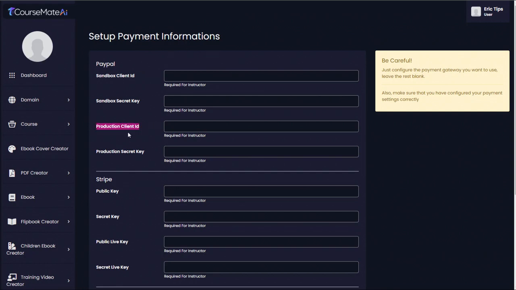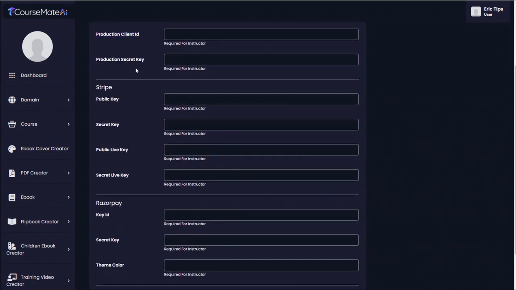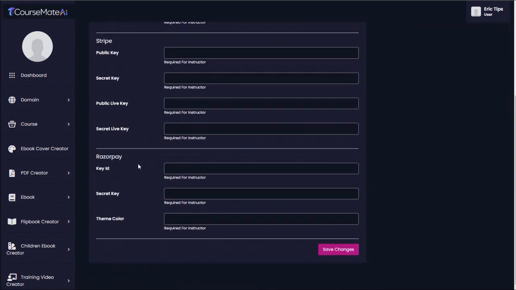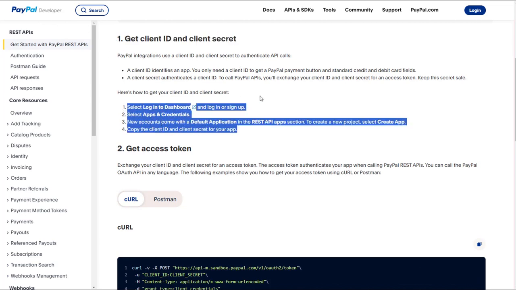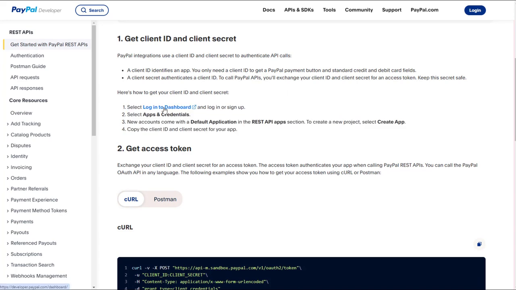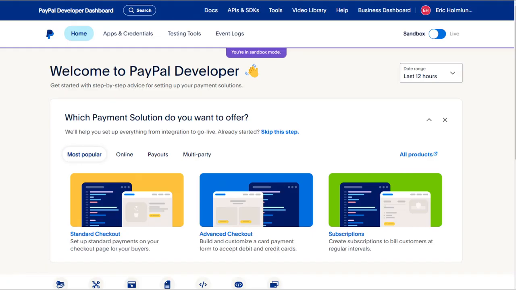You can easily find instructions on any of these sites for obtaining these secret keys, whether it's for PayPal, Stripe, or Razorpay. So for example, with PayPal, you can find the PayPal developer instructions here to get your client ID and client secret. Okay, this is a simple 4-step process. Click log into your dashboard. If you go to this page first, then click log into your dashboard, you'll actually be logging in as a developer. And so that'll take you to a page that looks like this.